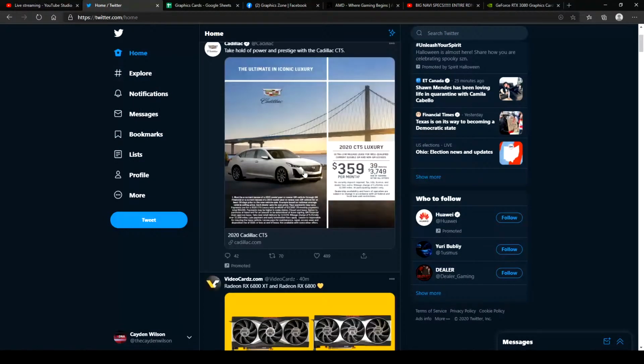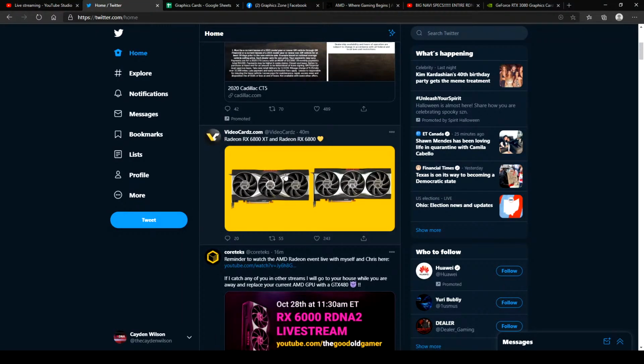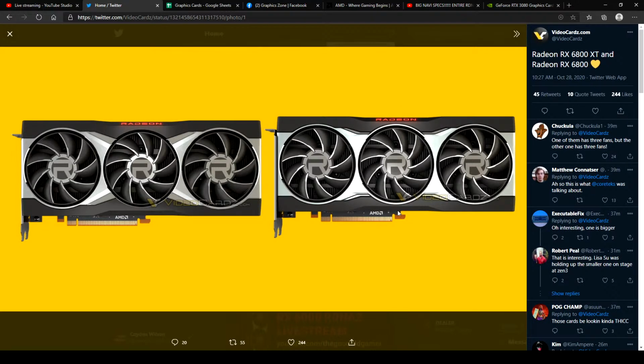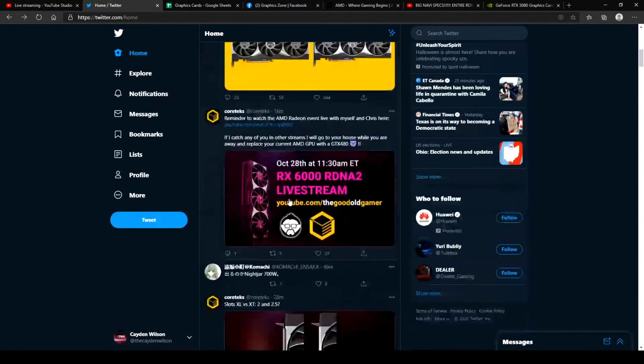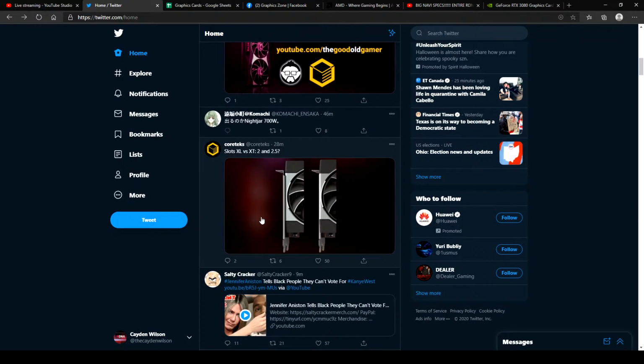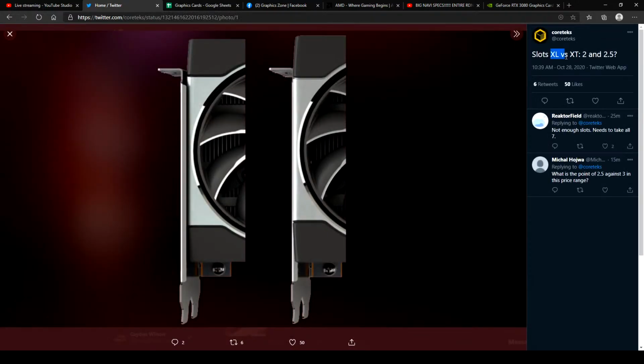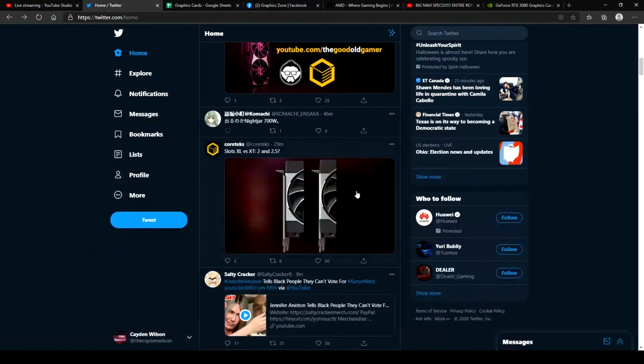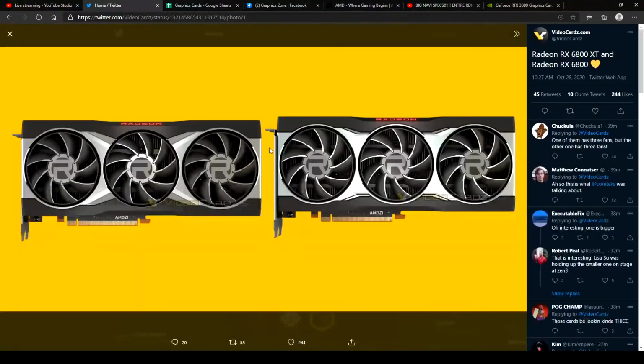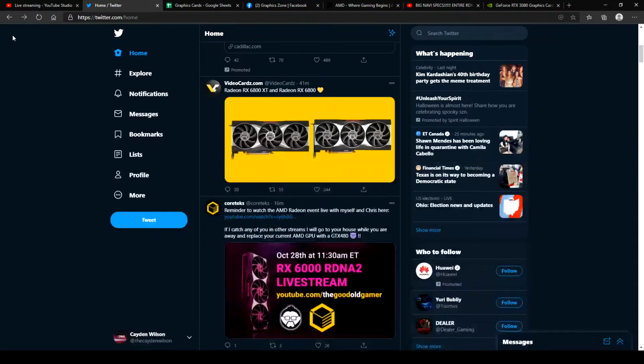Oh, someone got confused. Okay. Yes. So, what in the world? Okay, hold on. This is interesting. One of the fans, the other 3 fans. I don't understand. It looks like they took the same image, just copied it and said that was okay. Slots, XL versus XT, 2 and 2.5. Oh. Yeah. It is different. These fan blades are different. That actually is interesting. Yeah, these look different. If you look here, the fan blades are a bit different. And you can definitely see that the metal backing on that card's different. Yeah, that's interesting for sure.